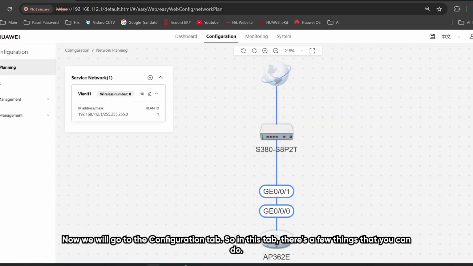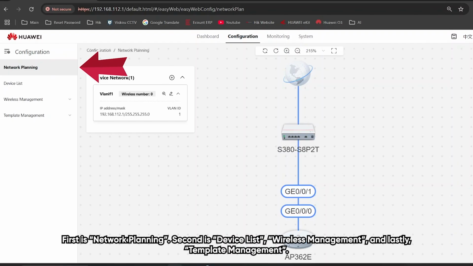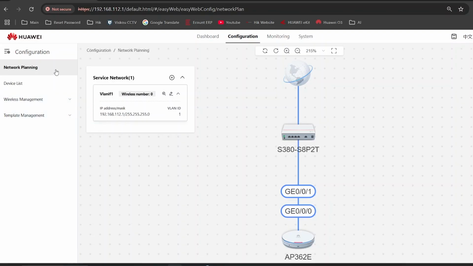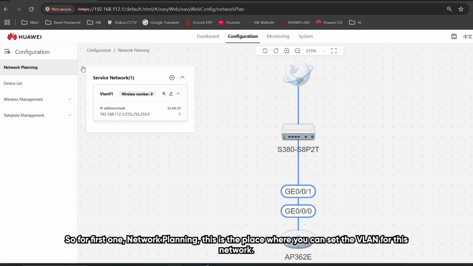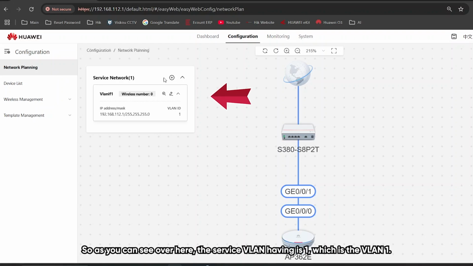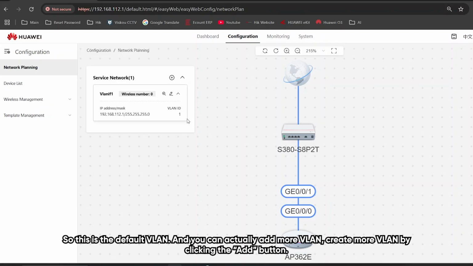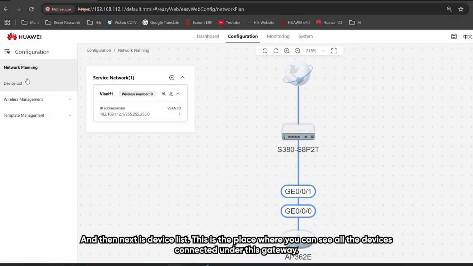Now we will go to the configuration tab. In this tab, there are a few things that you can do. First is network planning. Second is device list, wireless management, and lastly template management. For the first one, network planning, this is the place where you can set the VLAN for this network. As you can see over here, the service VLAN is 1, which is VLAN 1. This is the default VLAN, and you can create more VLANs by clicking the add button.